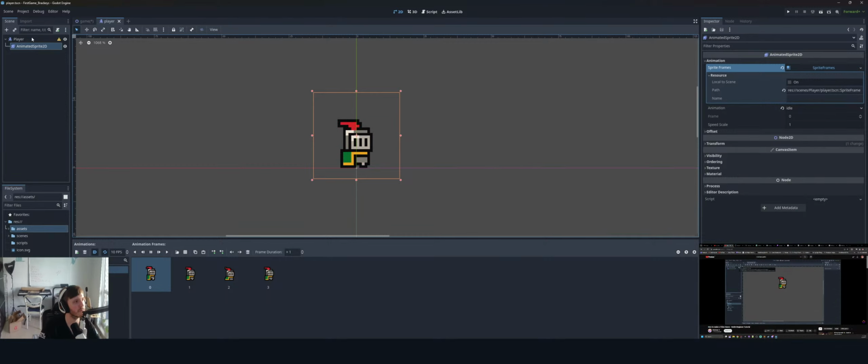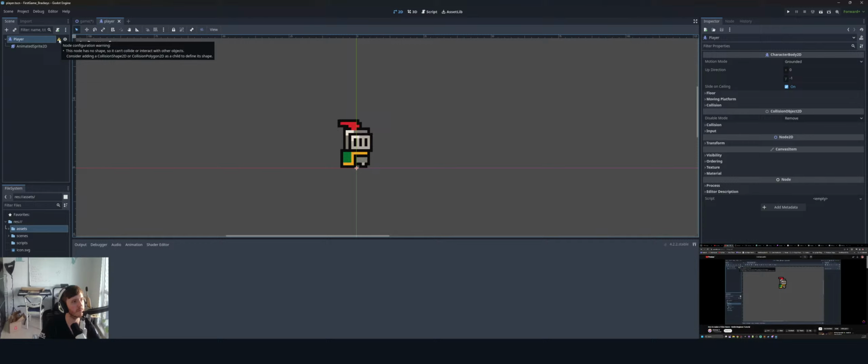And if I hover over it, it's going to say that this node has no shape, so it can't collide or interact with other objects. This is because it needs a shape that the physics engine can work with.